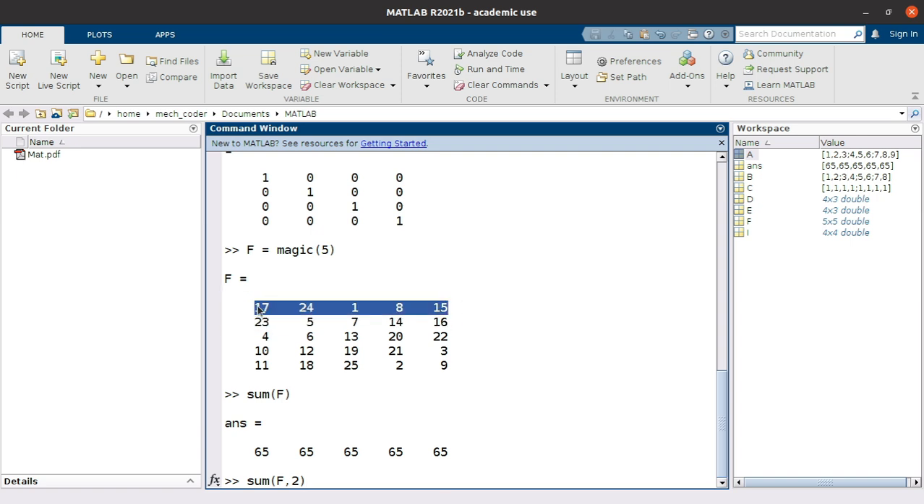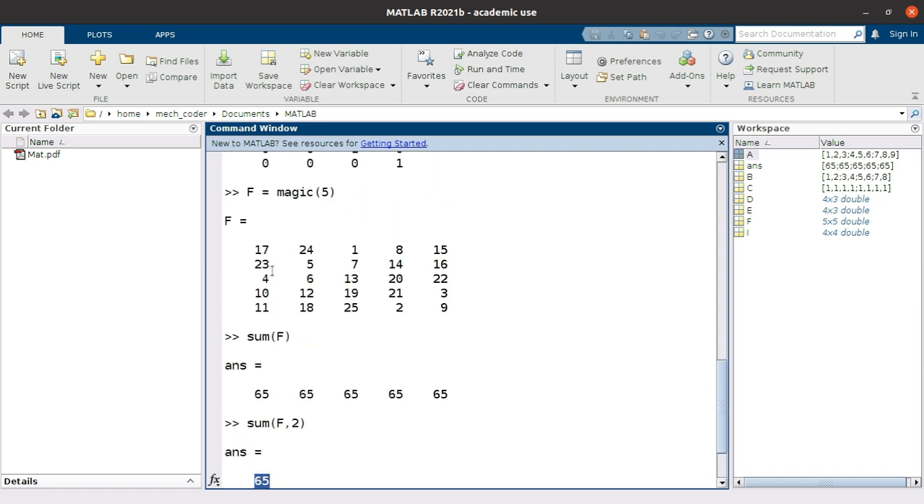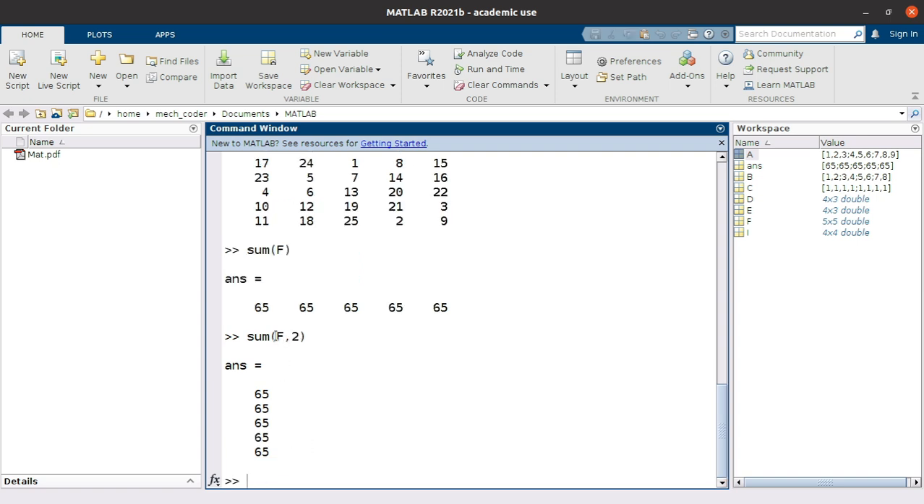So that means it will take this direction. It will sum these 17, 24, 1, 8 and 15. If I press the enter key, you will see that it gives me a column vector now. So it's now adding in this single row, and then it will add this row, and this will add this, and the next one and the next one. So these values that we are supplying into these functions are called arguments. We will discuss all these arguments when we define our own function script files. So till now just remember that these are called the arguments.